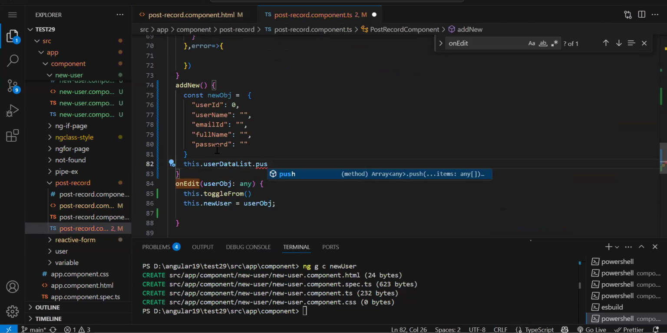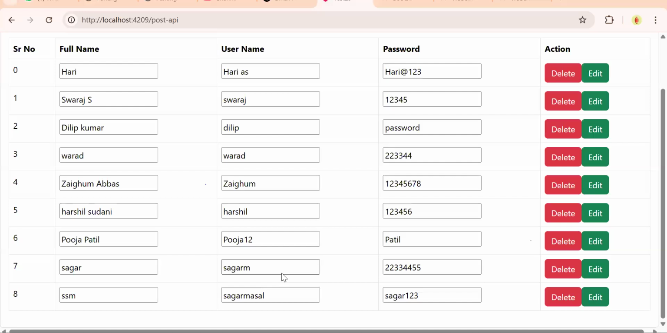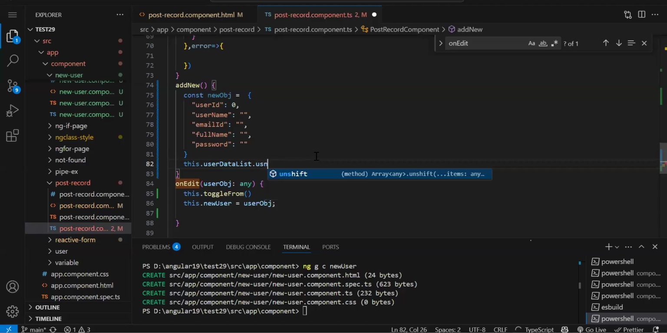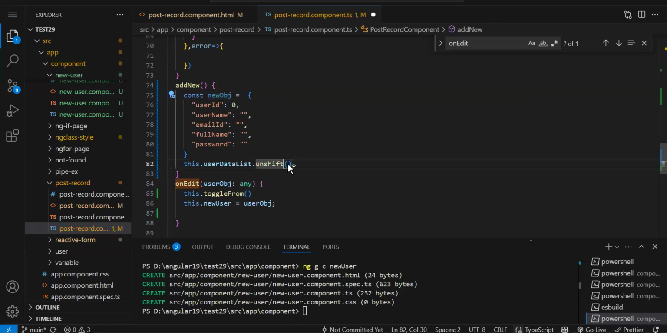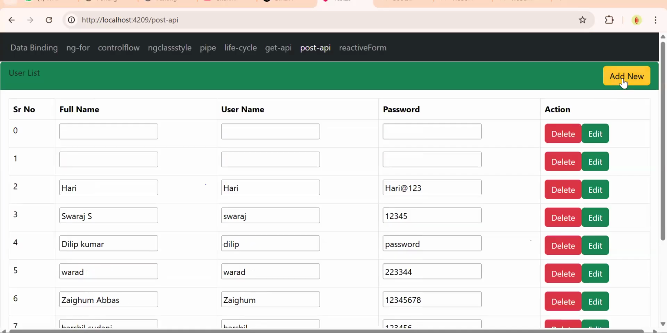Push will add at the end. Sorry, unshift. Because the new record should be added at the top, no? We will add this object over here. Understood? Now I can enter all the data in one go.